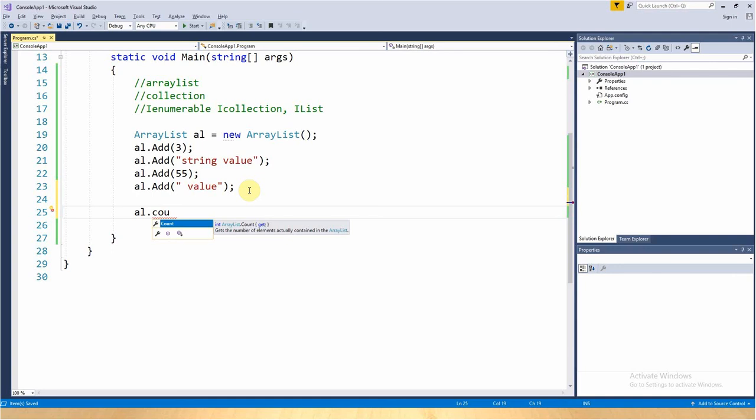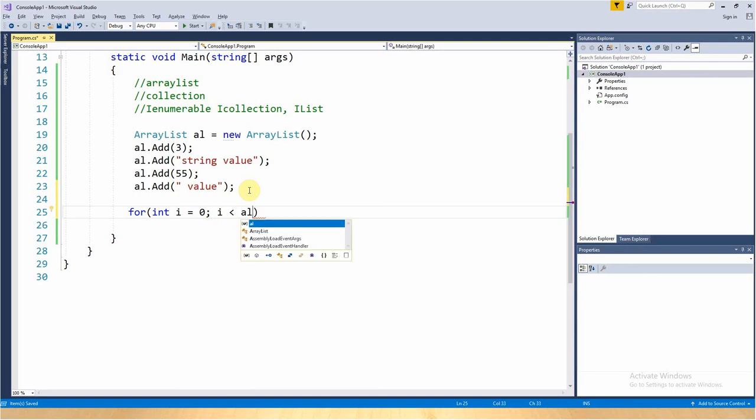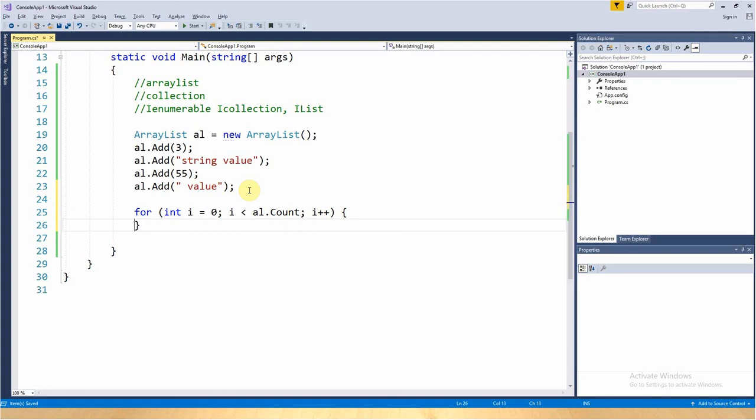Okay, so if I want to find out what is the size of my ArrayList, I can use this property, ArrayList.Count. Okay, so let us say if you want to retrieve the values, you can use for int i = 0, i less than, now you can use the actual count, and i++. And how you can retrieve the value, let us see what we have.